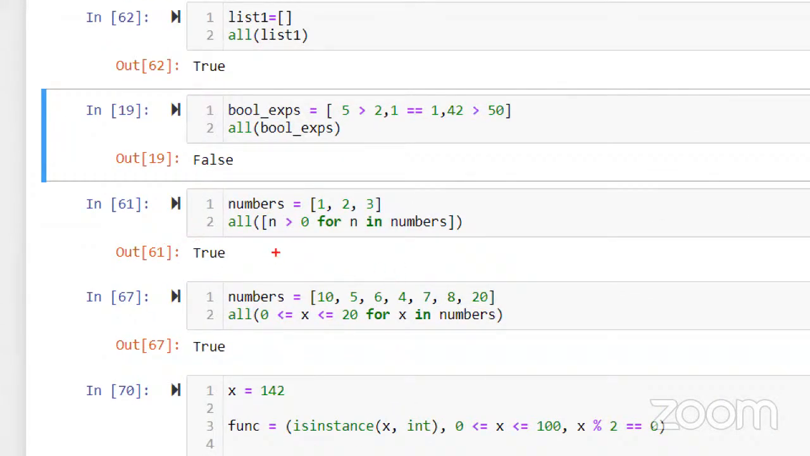Then what else can it do? You can do a lot of logical operations. You can check the expressions using the all function. So here we are having a list 1, 2, 3. Then we are passing the all function. What is this one? List comparison, right? This is a list comprehension.